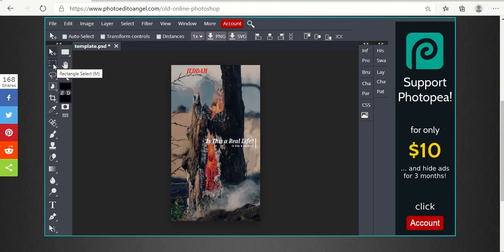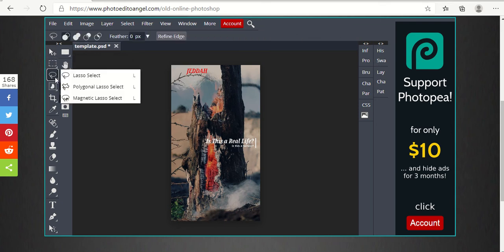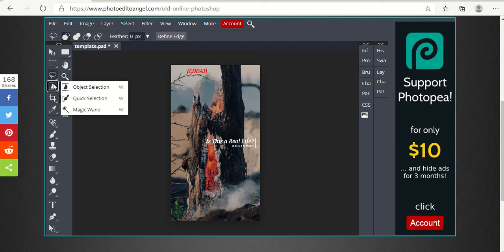This is the selection tool. In selection tool there are many selection tools in Photoshop. If you hold the mouse button, you can see there is rectangle and ellipse select tool. This is also for the selection. You will hold this so you can see lasso, polygonal, magnetic. And there is one more tool. This is also for the selection, object selection, quick and magic. There is one more tool for selection.